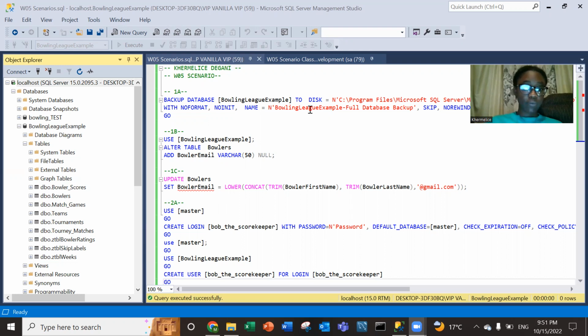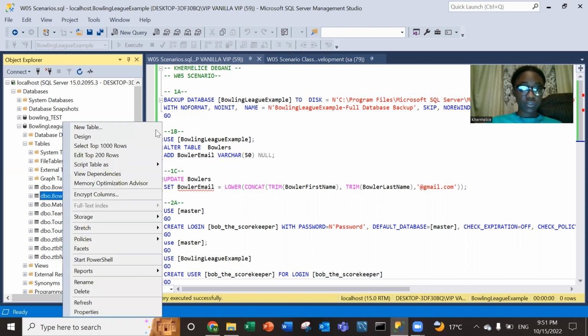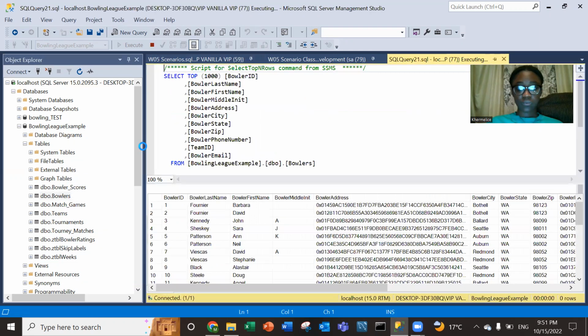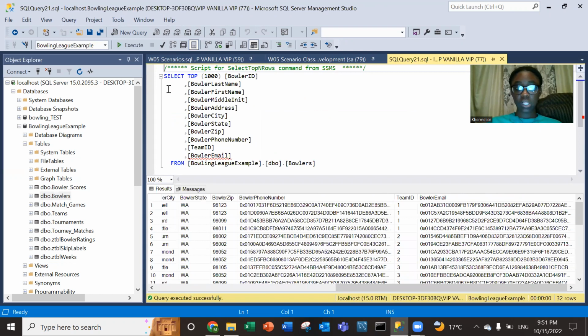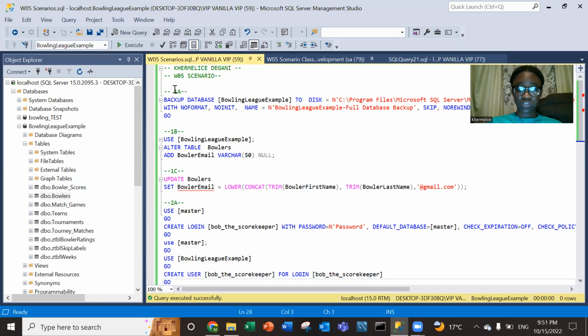All right, so if we just select here, you'll notice that my data is already encrypted for the bowler email. So I'll just show you the steps in which I used. Over here for 1B, we'll see that I used the alter statement on the bowlers table and added the column, as well as updated that table and the column with the concatenated email addresses.